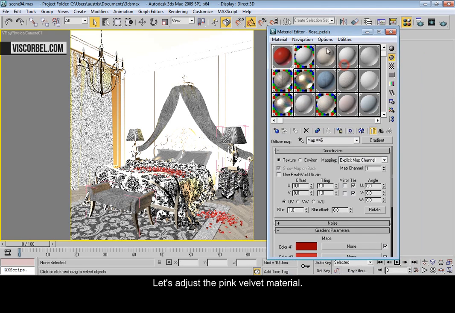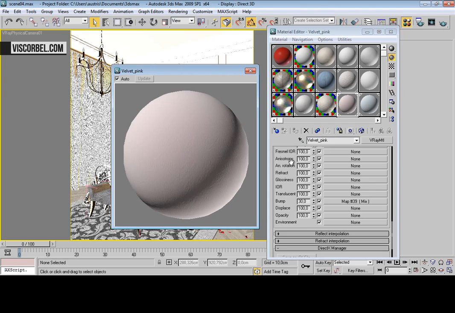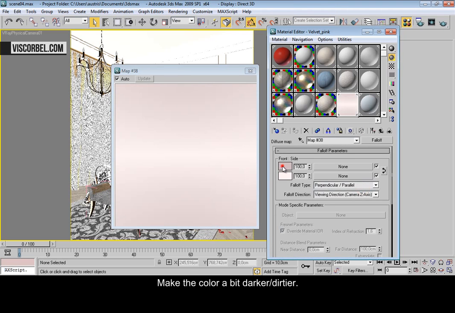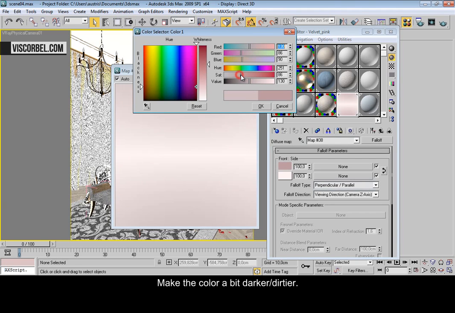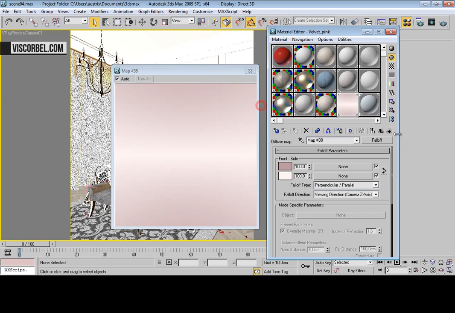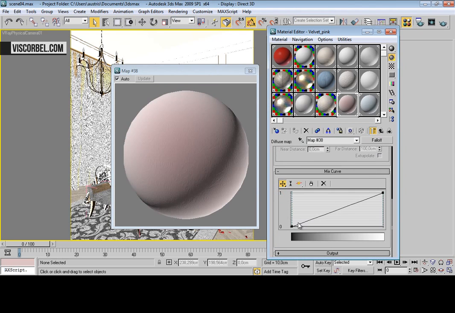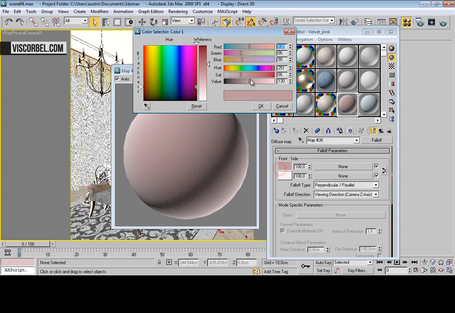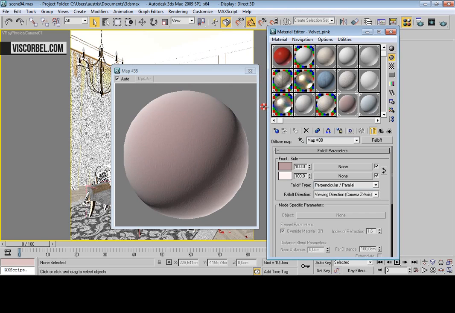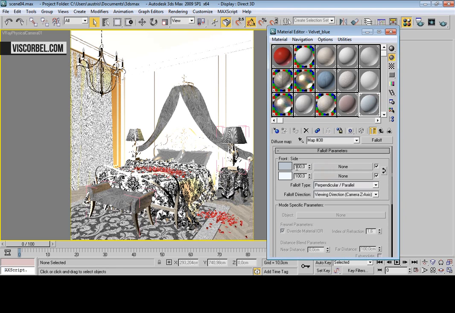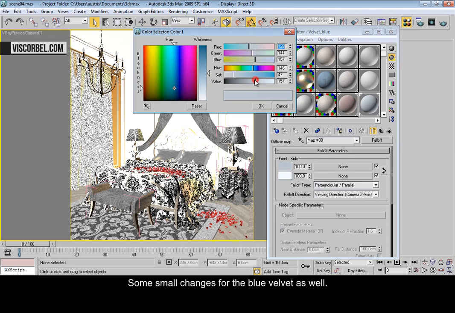Let's adjust the pink velvet material. It's a bit too clean. Let's make it a bit darker. Give it more color. And adjust the falloff curve. Little changes for the blue material as well.